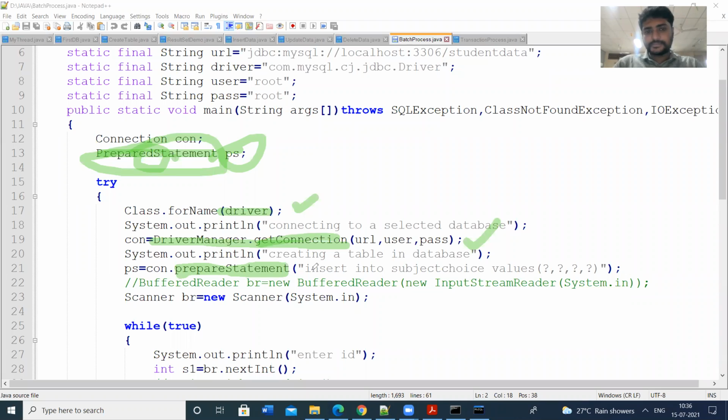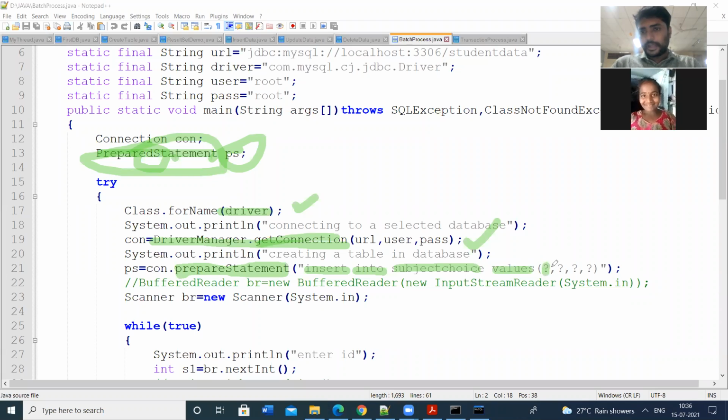So here the query is inserting values into the table. Insert into subjectchoice, that is the table name. The general syntax to insert values into a table is insert into table name values. Here I have not given the values; I have placed placeholders. I have used the question mark.